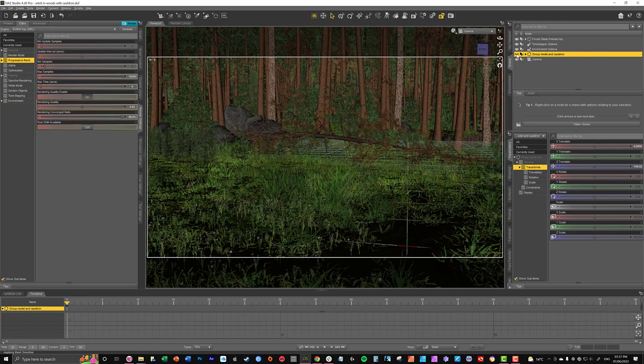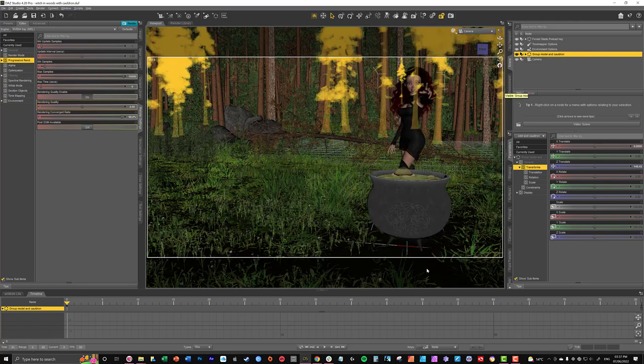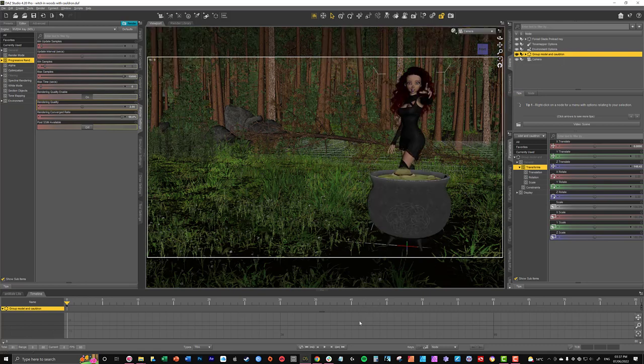But what I'm going to do is just show you quickly how it goes. This would be a long render, so I'm not going to do it all the way, but we'll start it off and you'll just see it will take ages.